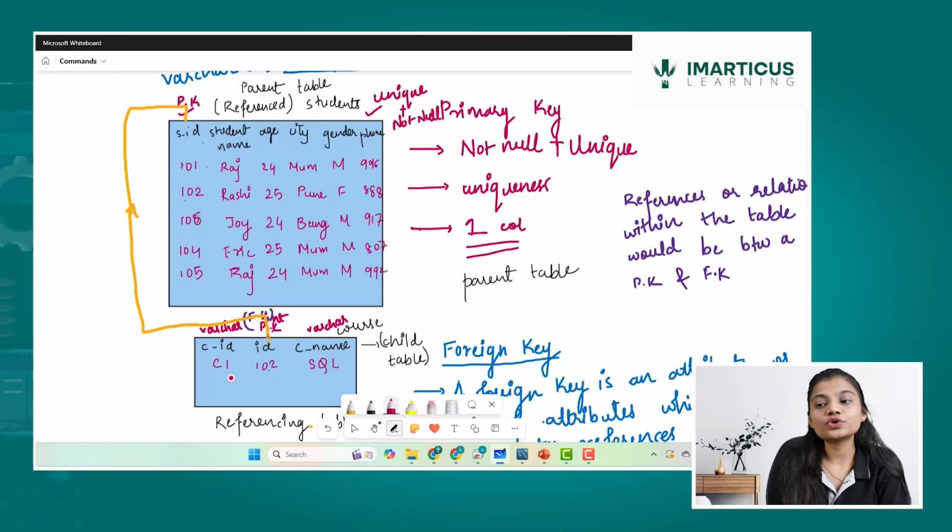So 102 as an ID, I'm changing to 109. Which means 102 as a student is no longer in my system. It has changed to 109. But if you look at my course table, that student is still doing a course. Can you think that 102 as a student is no longer in my system? How come that person is doing a course? That's hampering my integrity rule. That's hampering my referential part.